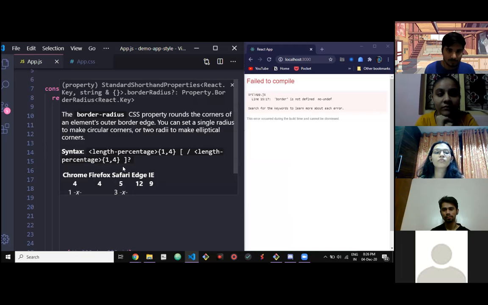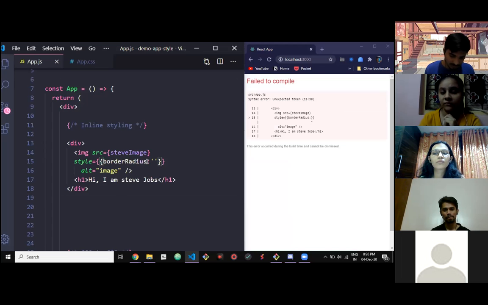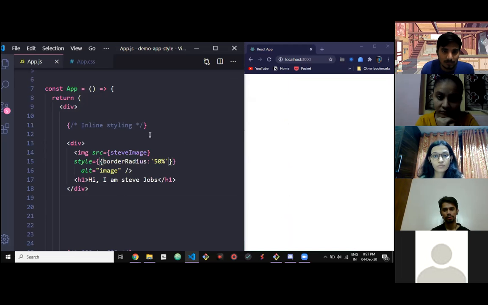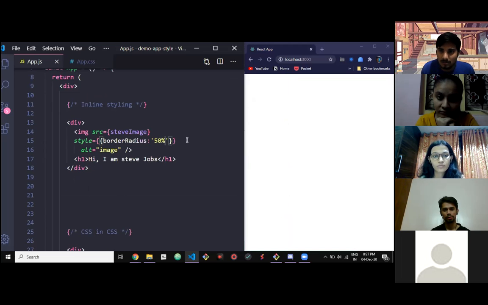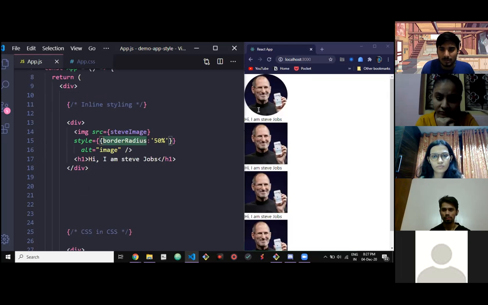So let's say border radius is, so it's an object, so it will be like this. I set border radius to 50%. Okay, see, the border of this image is now 50%. So this is a circle right now. This is how we write the inline CSS.